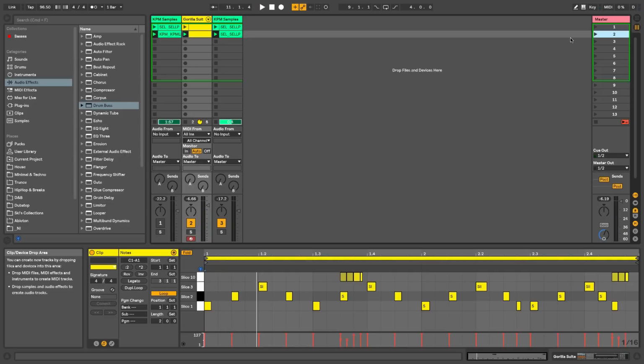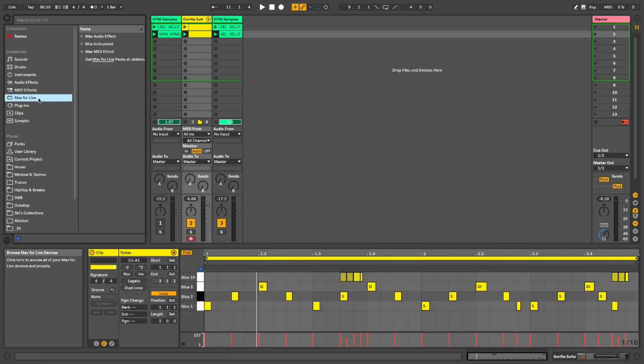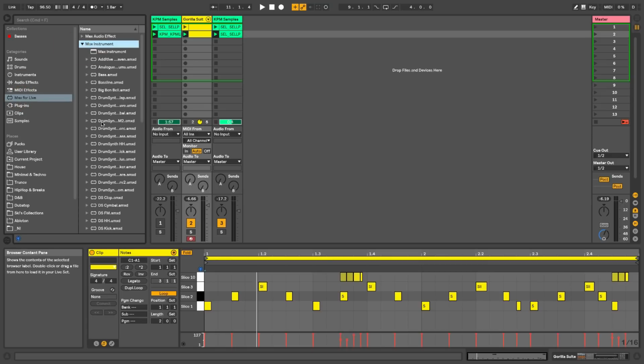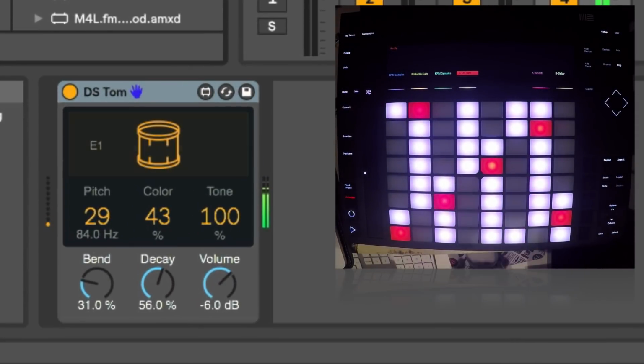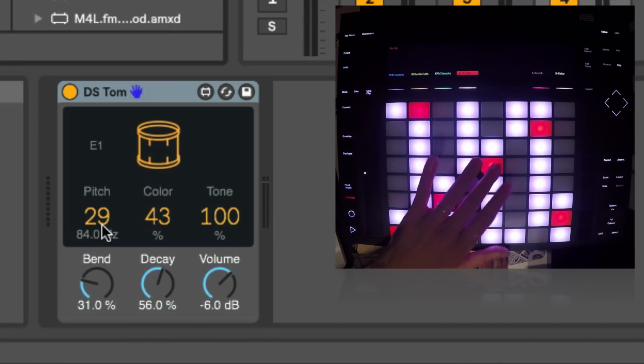Another great feature is Ableton have now integrated Max for Live into the main install, and they've also provided some great new devices as well. If we just hop over to Max for Live here, go to Instruments, we've got some new drum synths. Let's check out one of these. Let's check out the tom. Just going to drag that over. You can see it here. Let's just have a little play around with this.